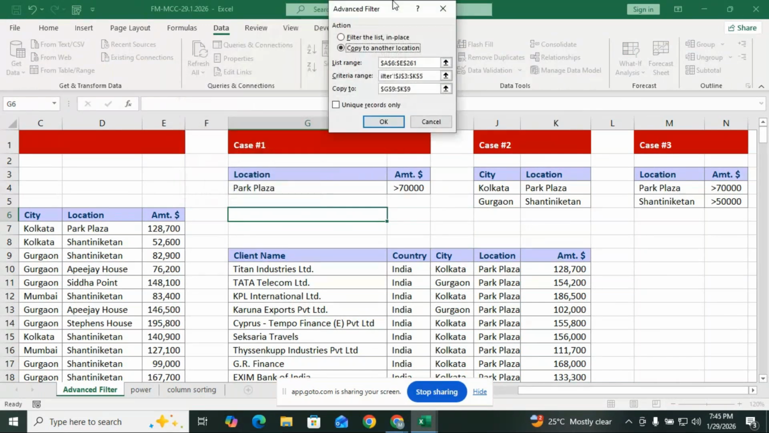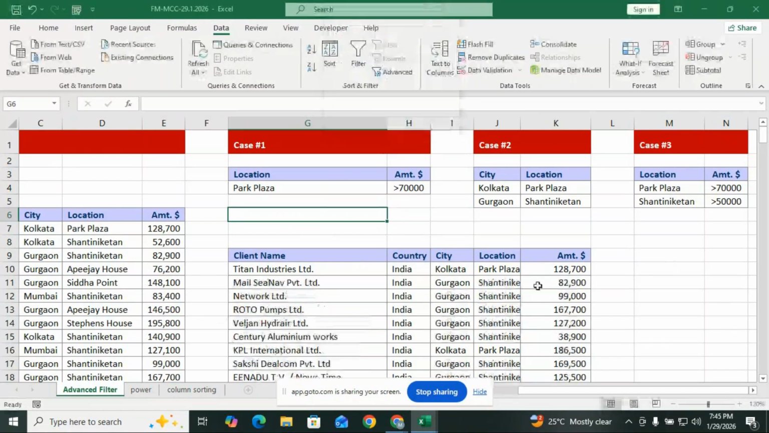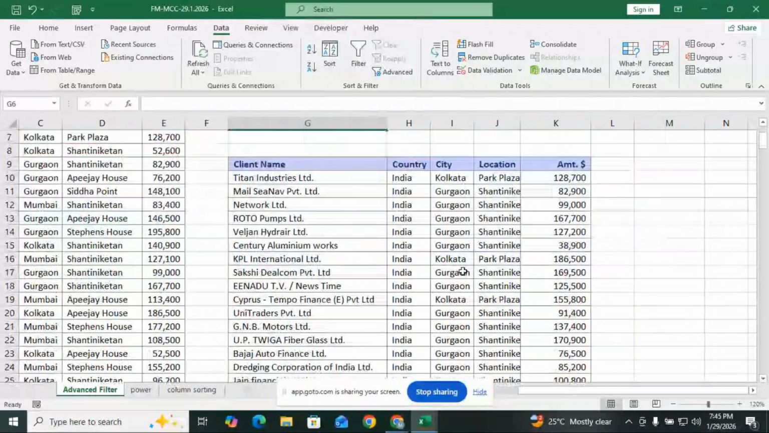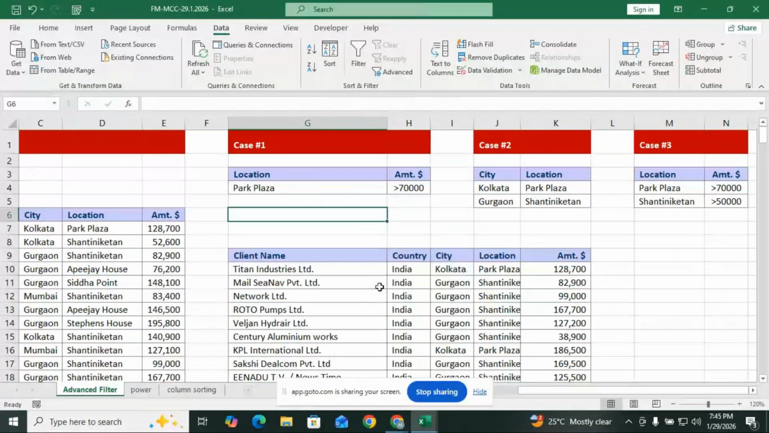Now what is G9? G9 means here only I have to place. I have no other better option, or it will be a replacement in this table only. G9 to K9. See, G9 is this one, right? To K9. So here only I have to place it. If I click on any other place, it will not take. So just give it as okay. What happens? Can you make out Park Plaza and Shantiniketan with the cities Kolkata and Goa? So it'll work on the same table only. That's why I told you, do the case 2 and come back to case 1.